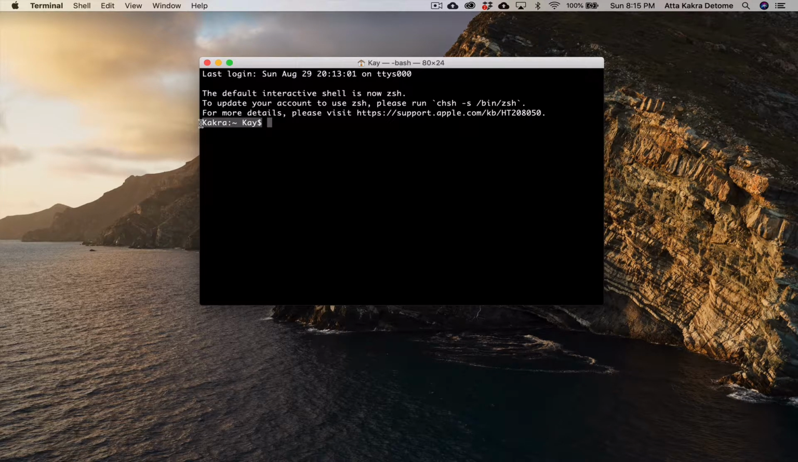So the prompt, as you can see it, is going to be different on your computer. This is how it looks on mine. And this here is configurable. It can be changed to something else. So this kakra can be changed to something else. Even the colon and the squiggly, we call this squiggly, and the K and the dollar sign all can be changed. It's very configurable.